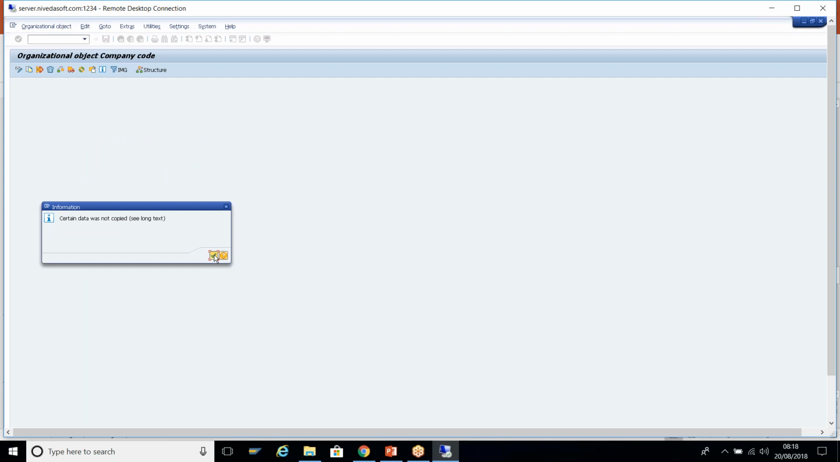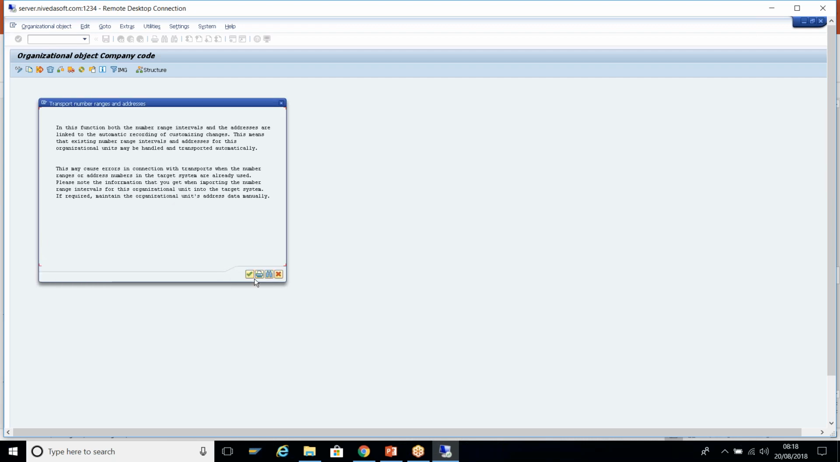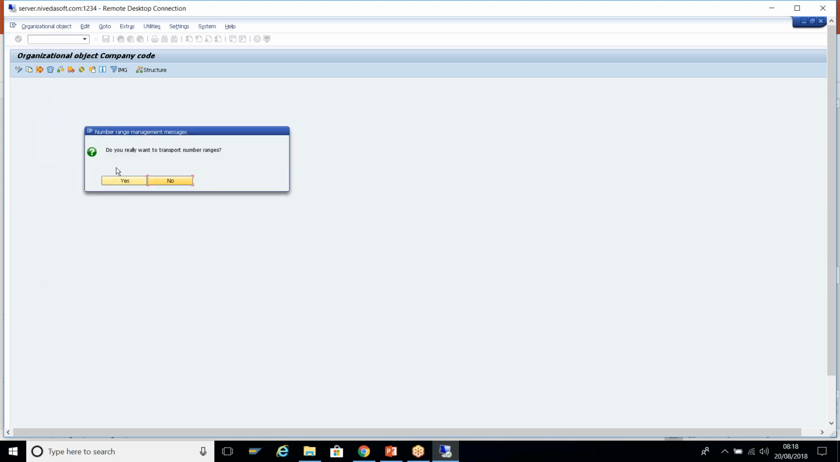Certain data is not copied, something like the number ranges and the values in the number ranges, those don't get copied with this transaction. Do you really want to transport the number ranges? You don't need to transport the number ranges. Those can be created using a different function quite easily. Usually we do not copy the number ranges from one company code to another company code when we're doing the company code creation.